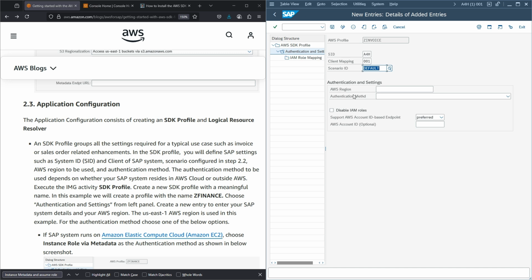Now, the SDK is going to use the SID to determine which configuration to use. But the advantage of doing it in dev and transporting everything through to production is that in the event of a system refresh from prod to dev, all your dev configuration will still be there, and your dev system won't inadvertently use your production configuration.